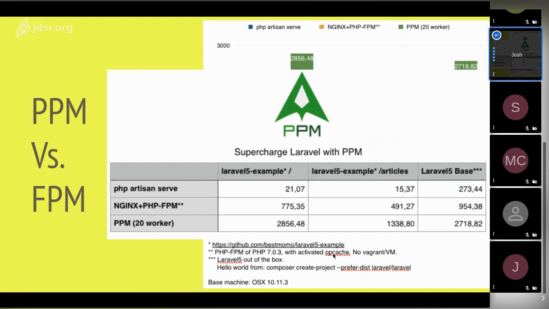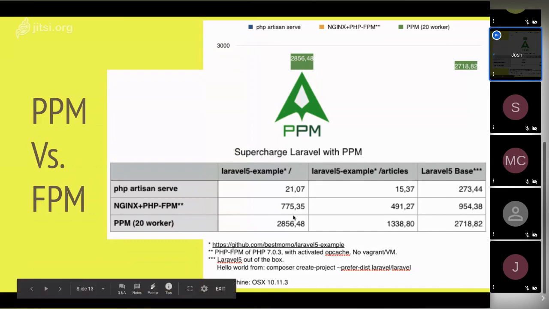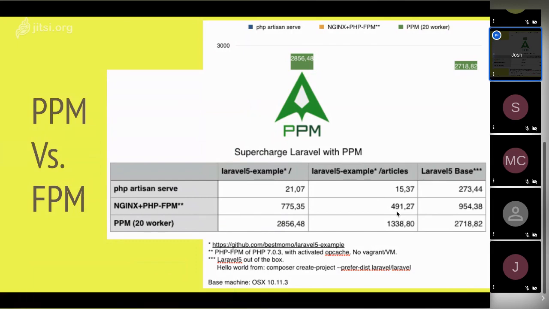But with their Laravel 5 example, which they also have on GitHub, you can see that PPM versus FPM, they're just getting so much more throughput. So in this example, hitting some articles, blog page sort of thing, they're getting 491 requests. And then through this PPM, they're getting 1,300. So quite a huge, a little over 2.5x performance increase.